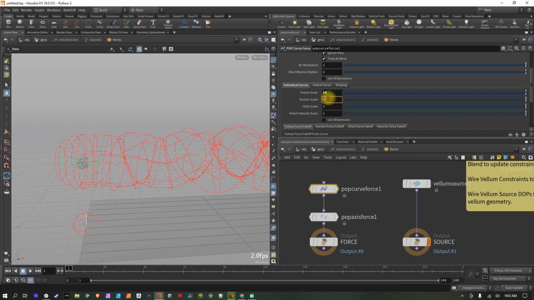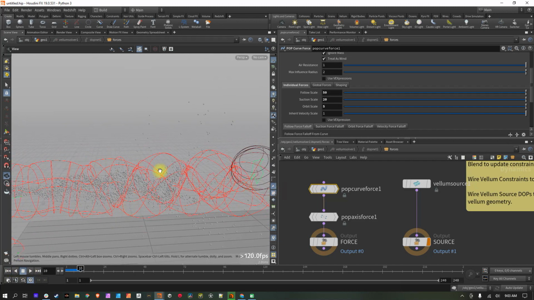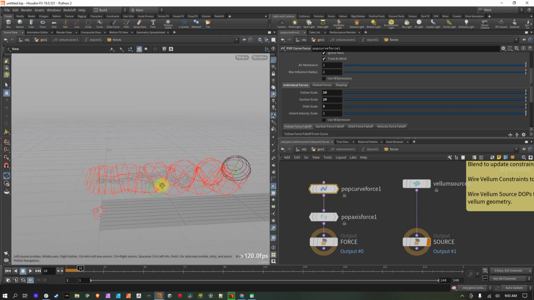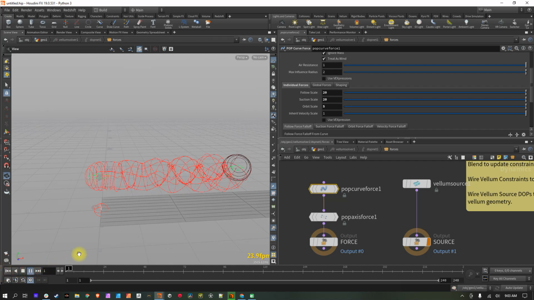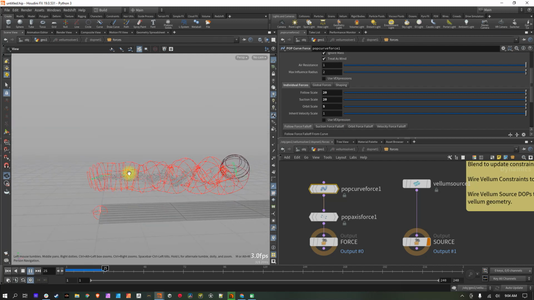I like to try with higher numbers just to make sure that things are actually going to do what I want them to do. Okay, there we go. Okay, so some of that's a little crazy, but clearly this follow scale is a little too high. So we'll dial that back a little bit. Okay, so this is going to follow that. It's going to do all the twisty turns around it, and that curve is actually animating, so that means that the curve force is also animating. So it's like free noise turbulence without it having to really calculate too much, right?